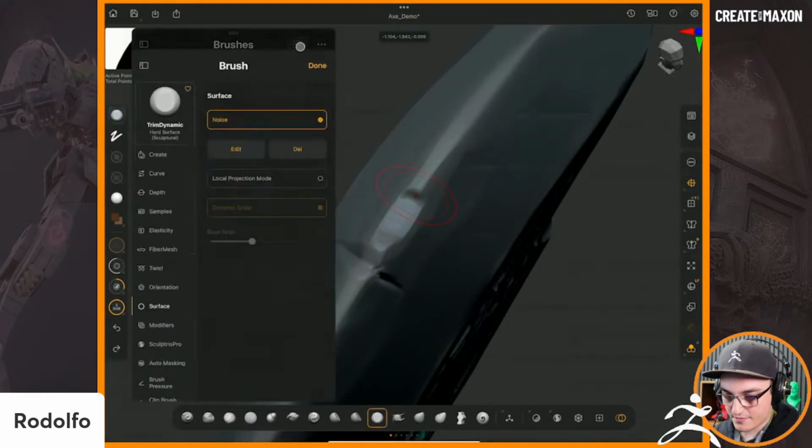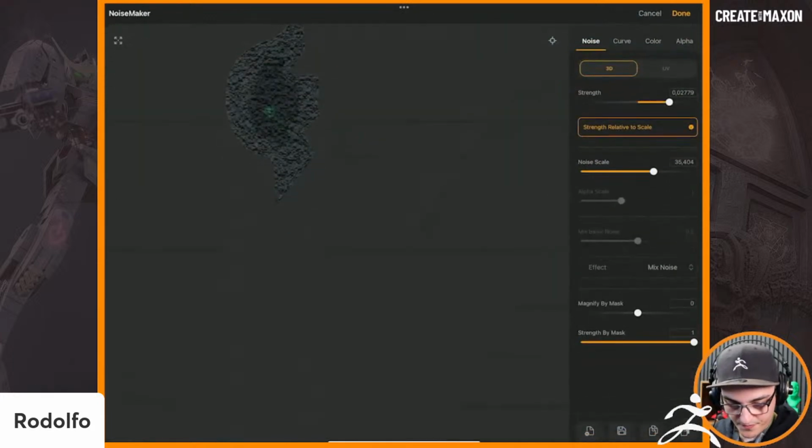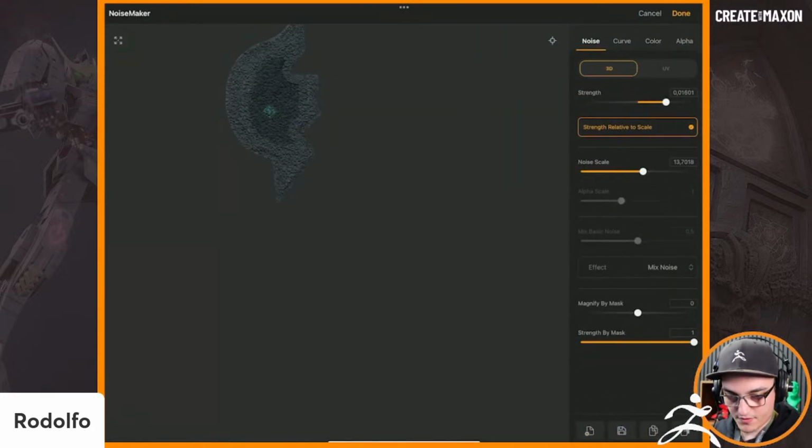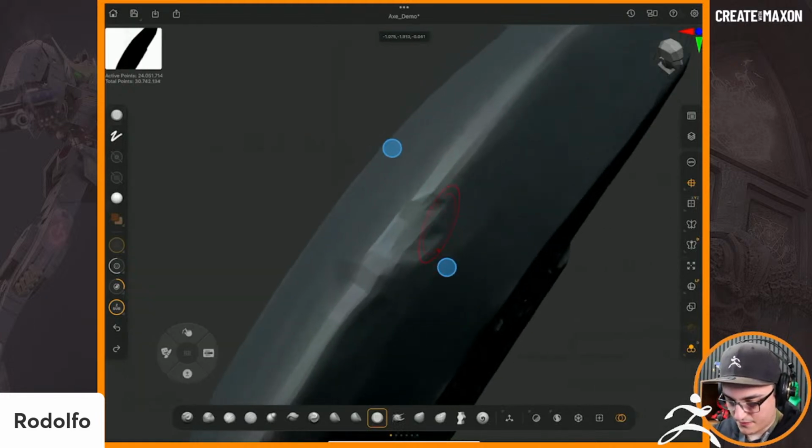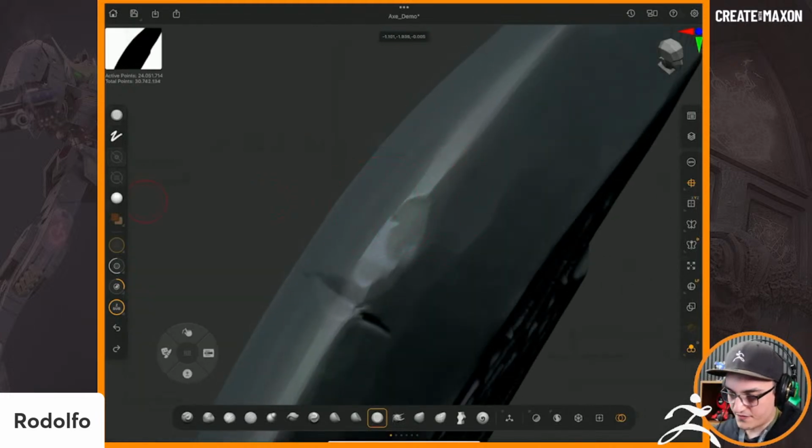Actually, the pattern might be too small. Let me just do some scaling over there. And you can see that little faceting at the fall off of the alpha of your brush. It's giving you that granular look. I don't know if you can see on stream really well, but there's some noise coming through on the edges of that brush. See that? So that is cool.